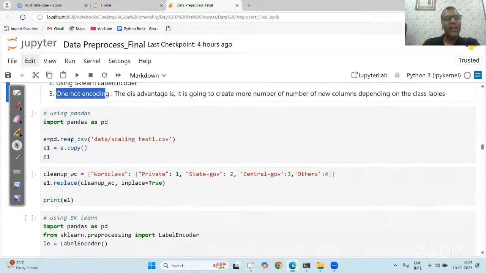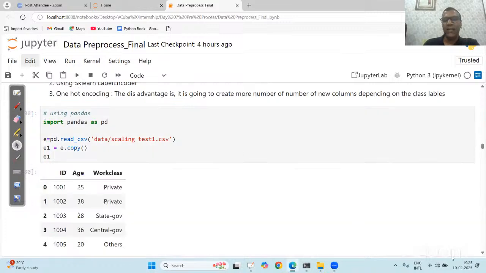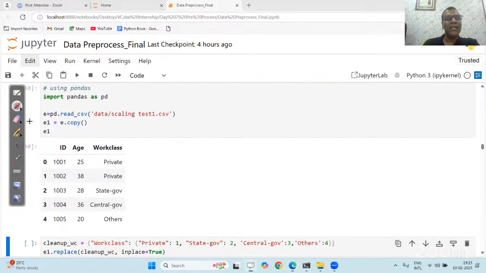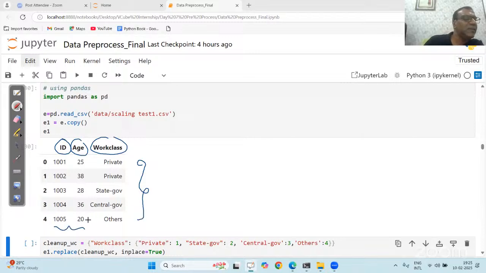Now, I will be showing some data here. Whenever you look at the data, you find three features: the ID feature, the age feature, and the work class feature. The work class feature is categorical data, and the remaining two are numerical features.